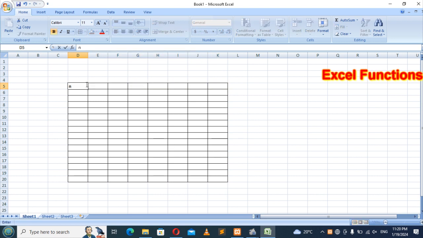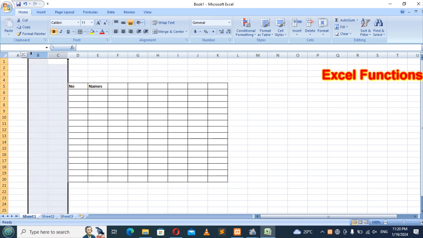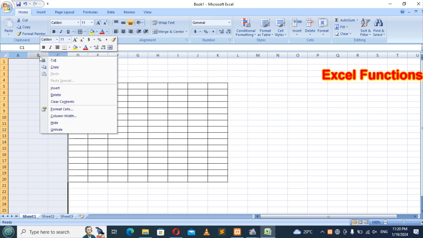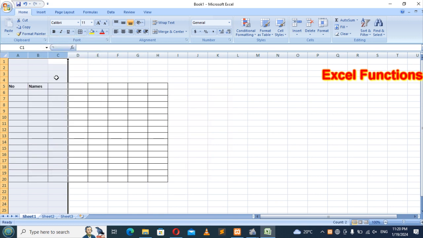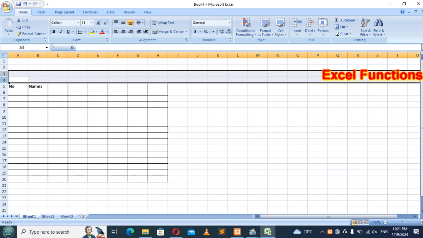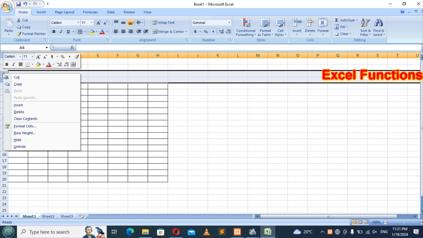Let's suppose that this is number, names, and then let us delete these spaces or columns. Select and then right click on the columns and click on delete. And then we are going to delete this space: right click on rows and then choose delete.